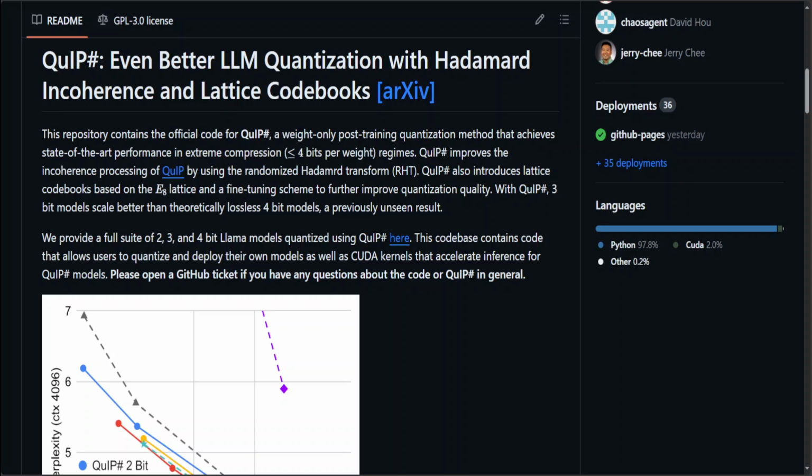GPUs are expensive and there are not many. That is why quantization makes a lot of sense these days. Quantization of LLMs is a technique used to reduce the size of the models and make it run faster while trying to keep its performance as close to the original as possible.